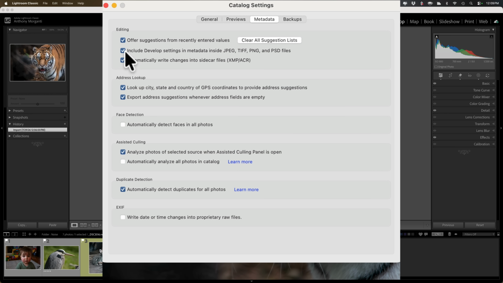So make sure you check those both. Those are very important to make sure that you don't lose your edits. And again, by default, this bottom one that automatically writes changes into sidecar files is off. And I believe this middle one is too. So make sure you check both of those.